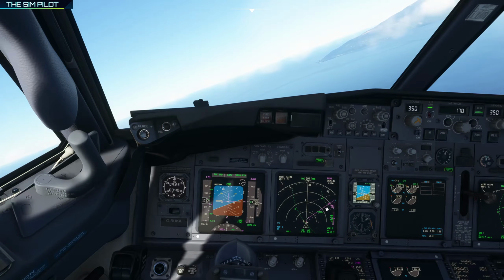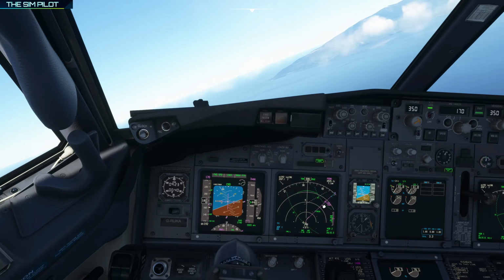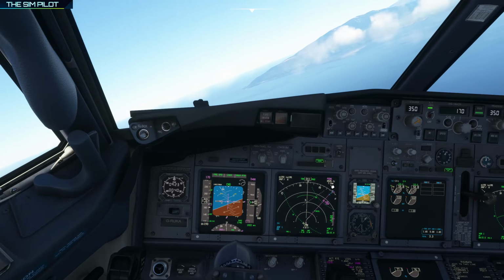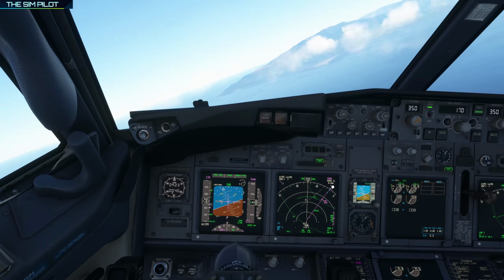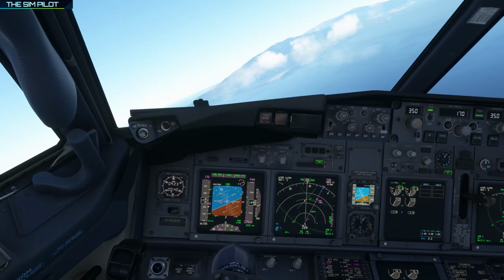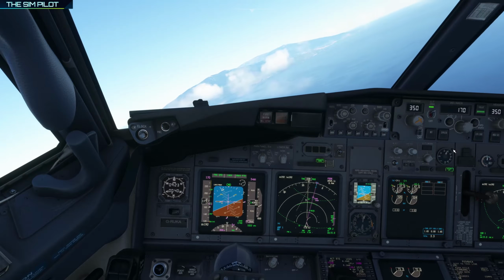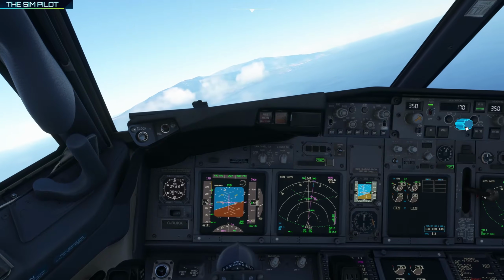And that's our final fix in front of us, 3,400. And when we are 2 miles away from it, I'm going to set 1700 on the MCP and slow the aircraft down and go to flaps 10 for landing gear.